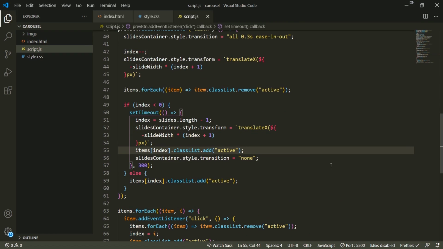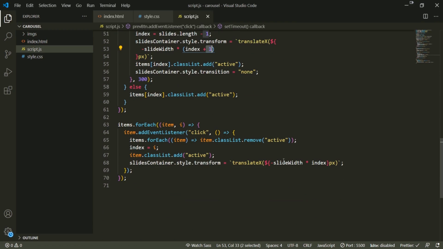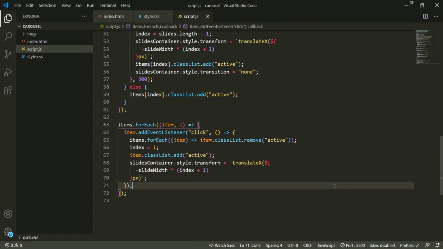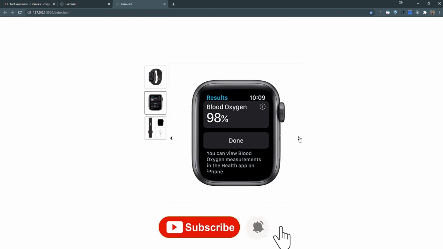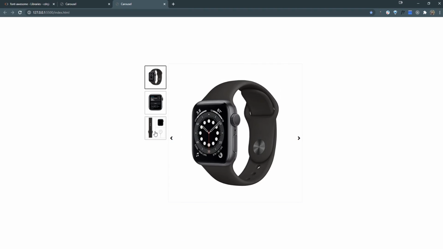Again, just another quick reminder, +1 is because we added one additional clone of these slides in the first and last part of this slider. That's why we are adding the 1 in there, okay? And also this one is going to have that +1 as well. Save it, and then if I go back here, okay, that works just as expected.